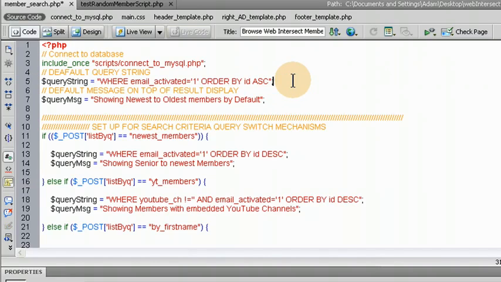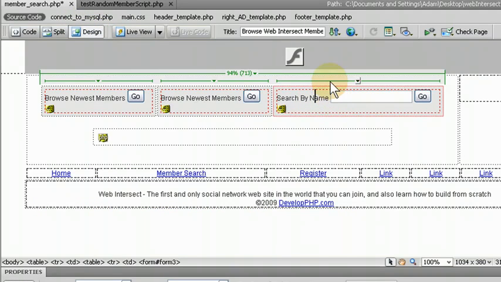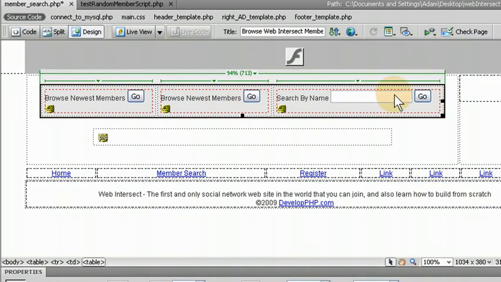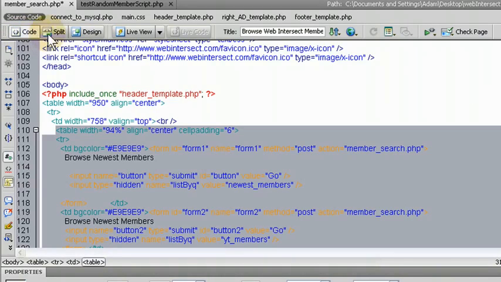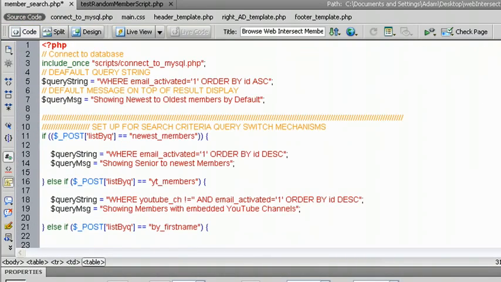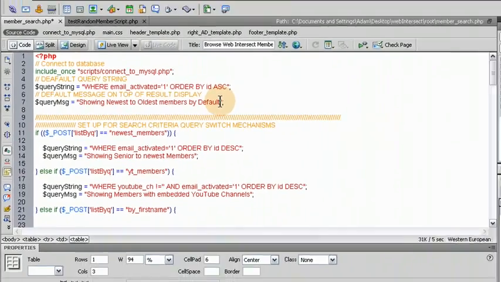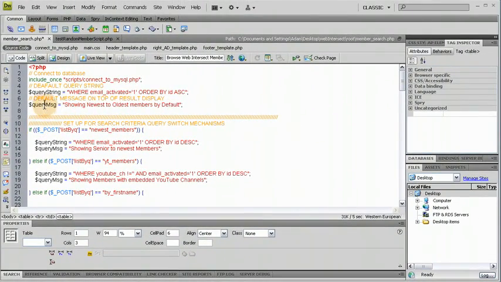And you give them the control interfaces in the design view. You see, these are the control interfaces for them to see what they want to see. So when they pick something, we just have to set the right query string. And this is the default query string. Here's the default message we can show on the page above the results. And I'm going to add that in using print or echo as well.